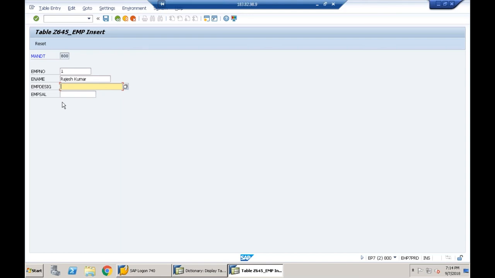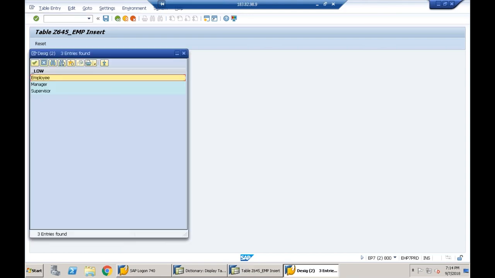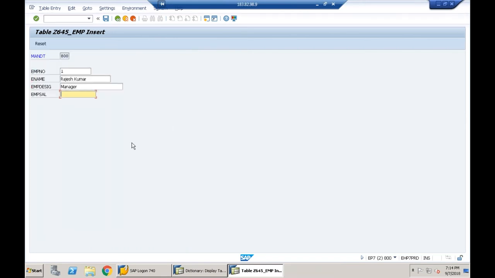Then employee designation. I gave some value range for that, fixed values. So if you browse this, I'm getting the possible values. If I enter anything other than these, it will not accept. So let me choose Manager. Done. Then employee salary. I'll give the employee salary as something like 1, 2, 3, 4, 5, 6. Let me check what happens. Done. Okay, 1, 2, 3, 4, 5, 6.00, because I get two decimals. Okay, done. Let me save it.